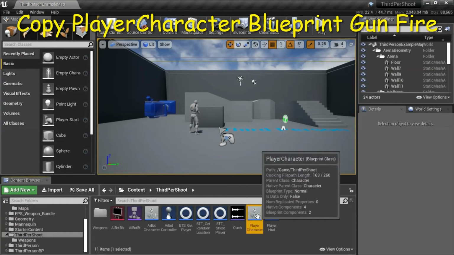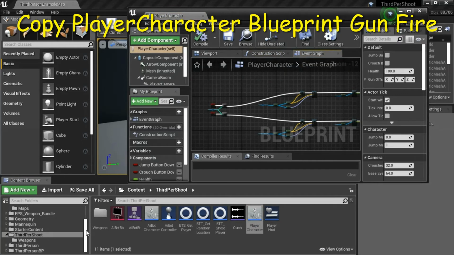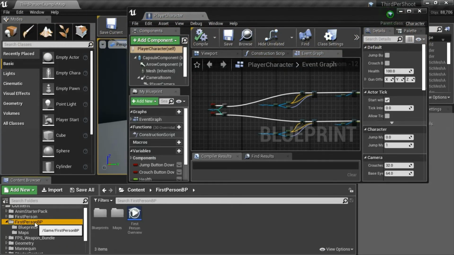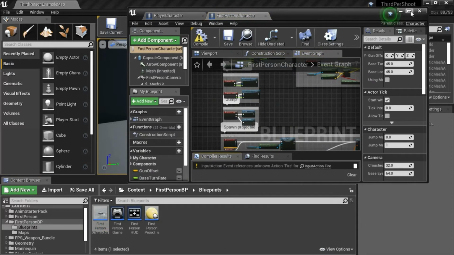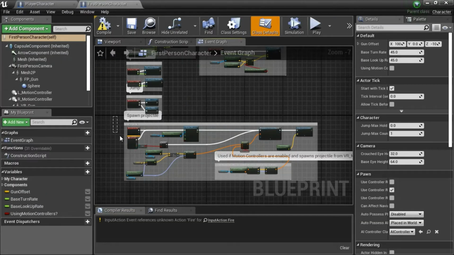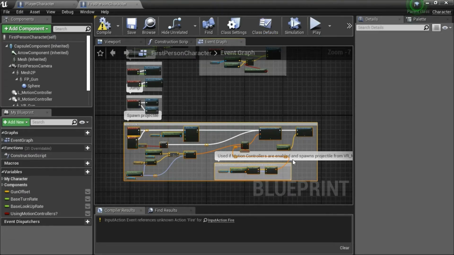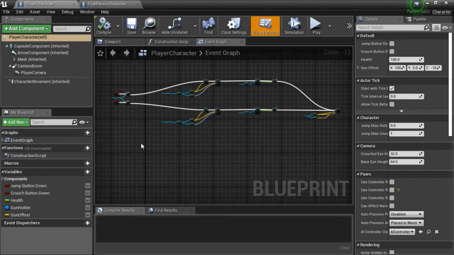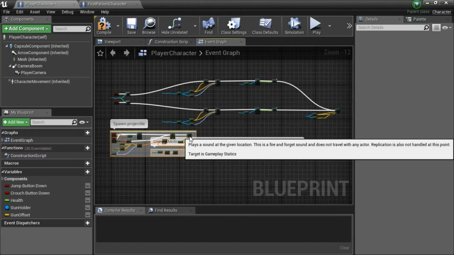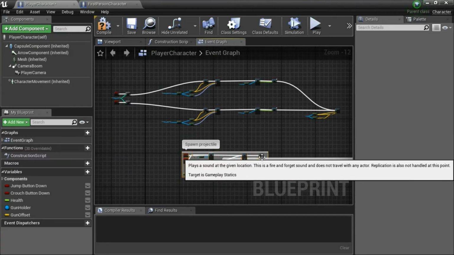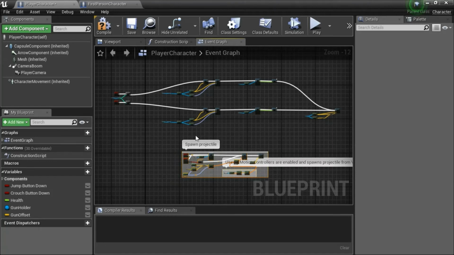Double click player character and go to first person BP blueprints and double click first person character. Now expand this. Now highlight the spawn projectiles section and copy. Then go back to player character and paste. So I'm going to show how to make modifications to this and connect it to here.